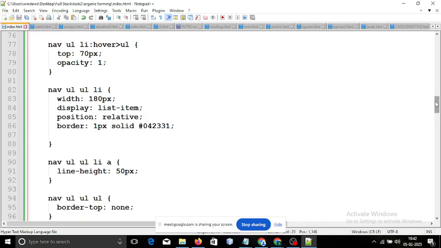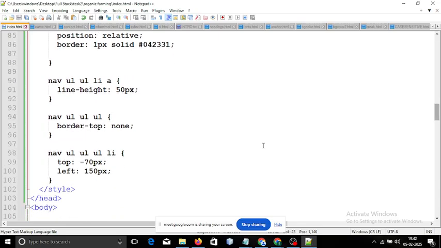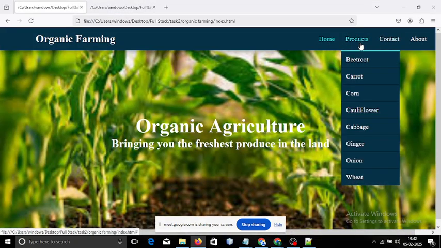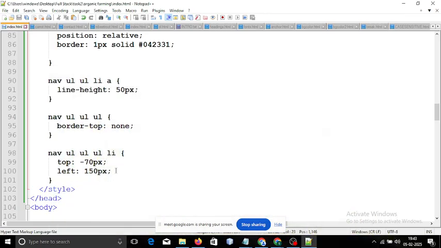This is for the more tag. When I hover on this, more is visible to me just to the right side of this beetroot, right? But if you don't place that, this more will be behind the carrot. So let me remove that and show, so that it will be even more clear to you.